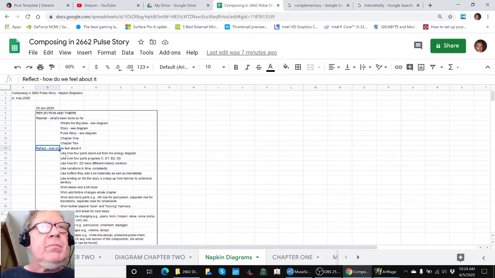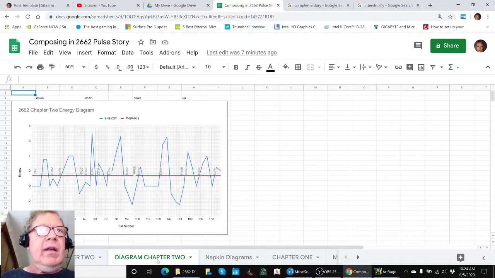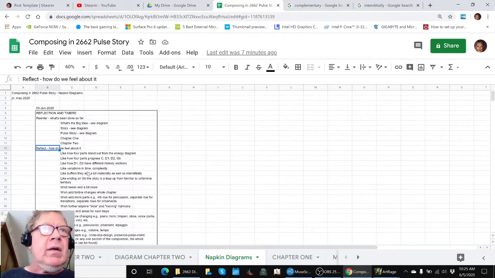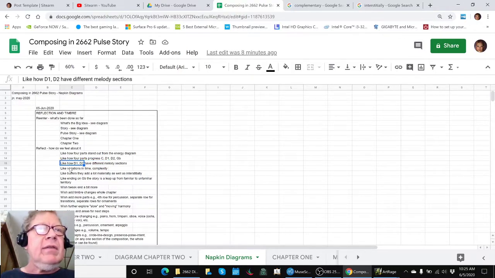We like how we have four parts that stand out in the energy diagram, which we showed yesterday, or in the last stream, I should say. Four parts, 1, 2, 3, 4. And we liked how they progressed in the key, the root C, D1, and D2, and the G flat. And D1 and D2 were distinctly different melody sections.